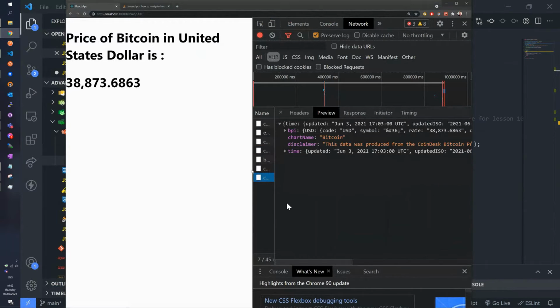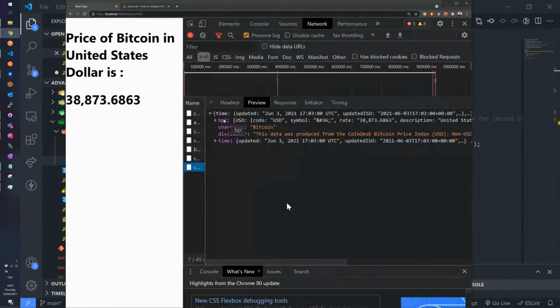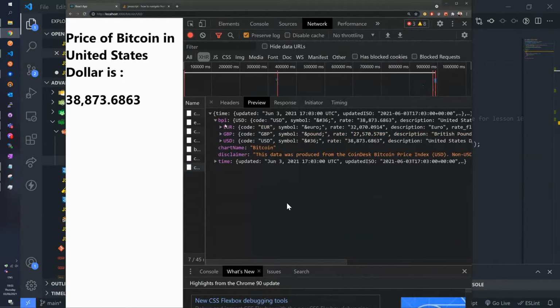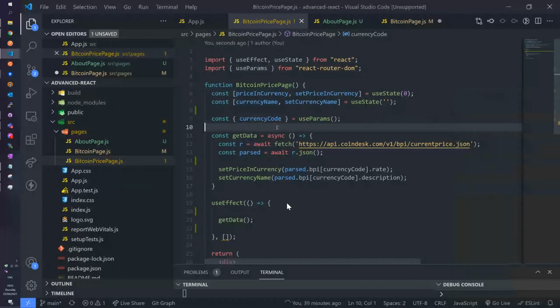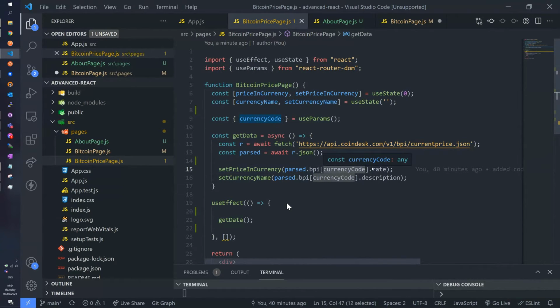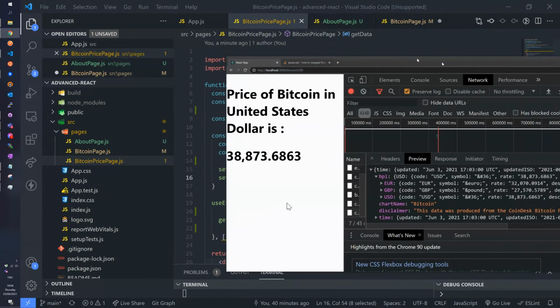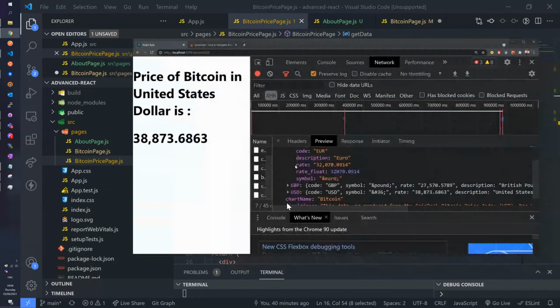Give it a second. Yeah. So I want to specifically read this object .bpi, one of these things. And one of those things, it's currency code, right? And what I do now, I say parsed.bpi, and I use square brackets to be able to put this dynamic key in it. And I'm interested in the rate and in the description, right? So the description and the rate right here. I want to read those two things.